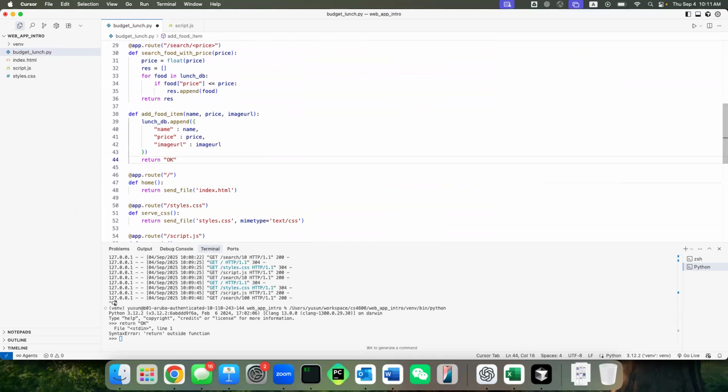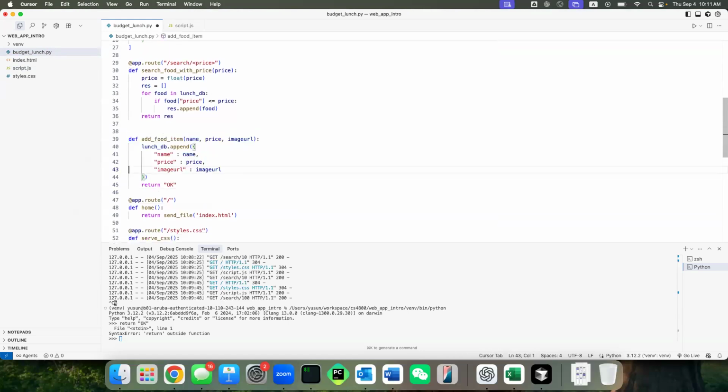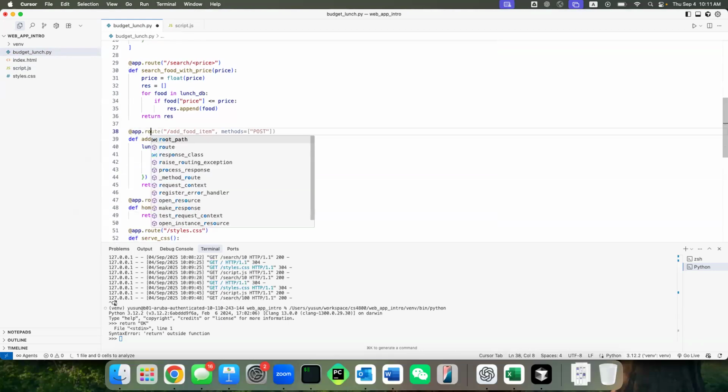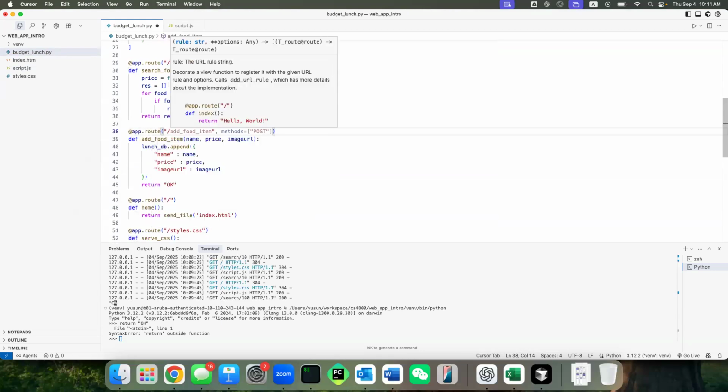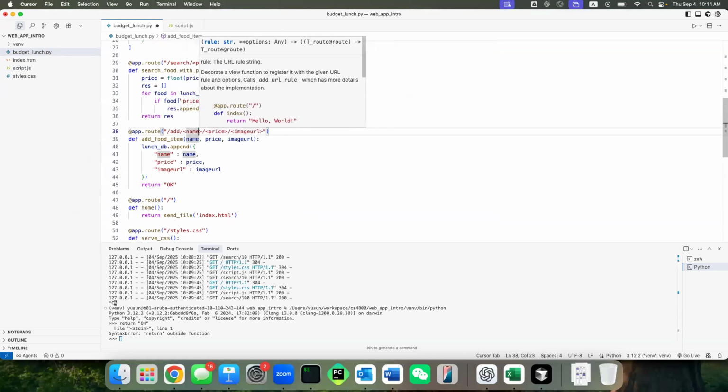But this one is working, but it doesn't really do anything. So we need to turn this into, remember, a URL so that you can call this function from the server. Right now, this function works, but you can only call it in Python. In order to do that, we do app.route, and then you give something like add. Then you can provide parameters. I'm going to use this one, so I'll use slash to give all the parameters: name, price, and image URL.